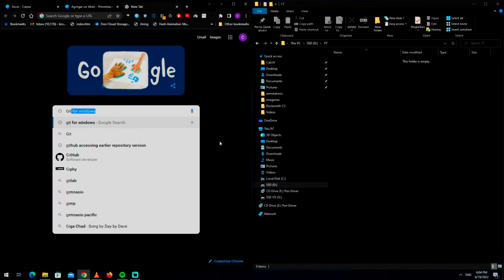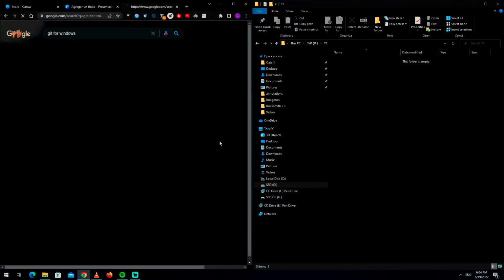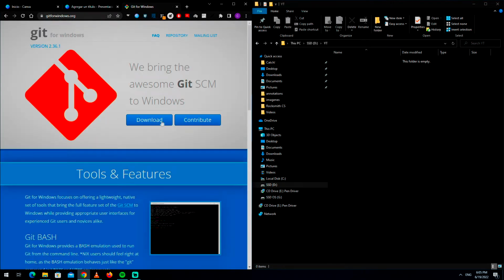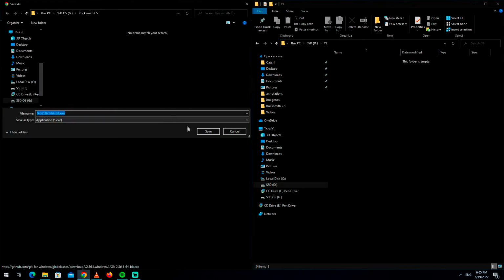Let's start by downloading Git. Open a new browser and search Git for Windows. Install it, and the next time you open a command prompt, you should have support for Git commands.